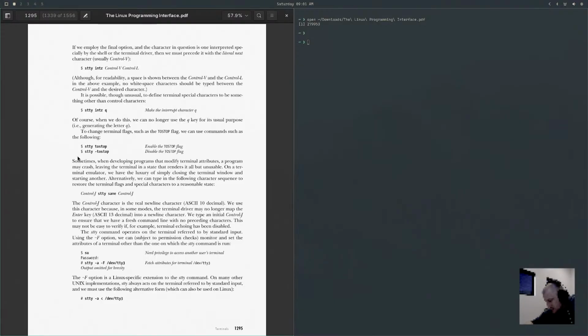Okay. The Control-J character is a real newline character, ASCII 10 decimal. We use this character because in some modes, the terminal driver may no longer map the enter key. Okay, let's try that. Control-J. Hey! I didn't know Control-J was another escape code for enter. That's cool.